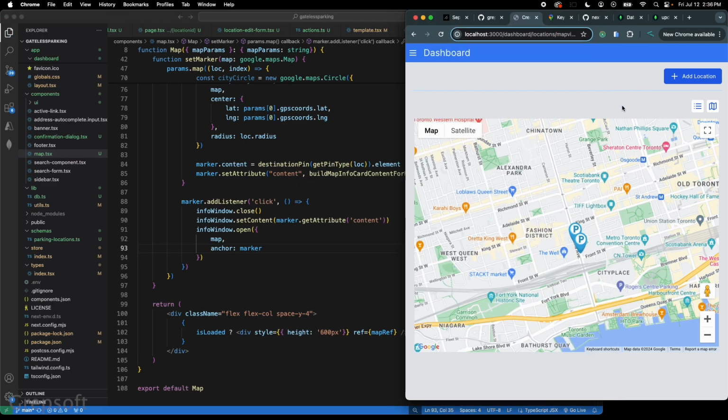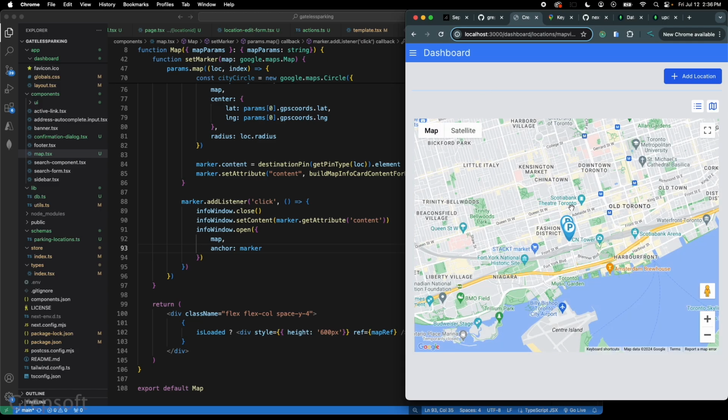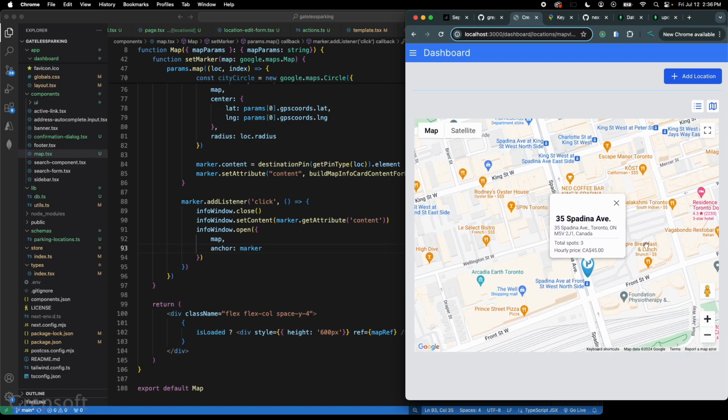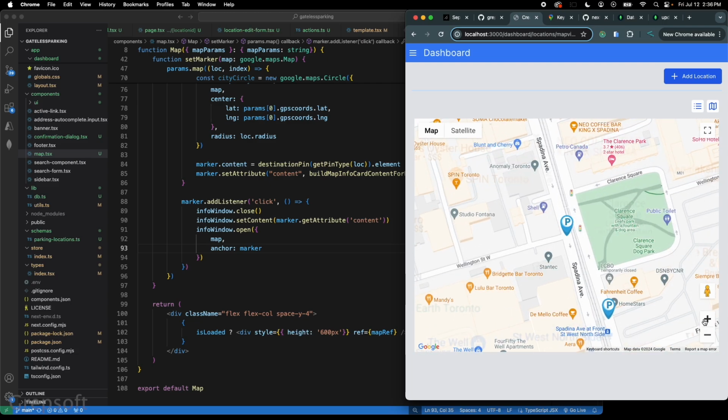All right, that's a lot of coding. Let's see if it works. Let me refresh this. Okay, perfect. There you go. When I click the marker, as you can see, it's showing the window. Let me click this one. So that's why we're doing it this way, because if you don't, it will keep the other marker open. You will have two markers open. But by doing it this way, when I click this one, this is 32 Spadina. When I click this one, this is 35 Spadina. And then you're getting the number of spots, you're getting the hourly price. So that's pretty cool.